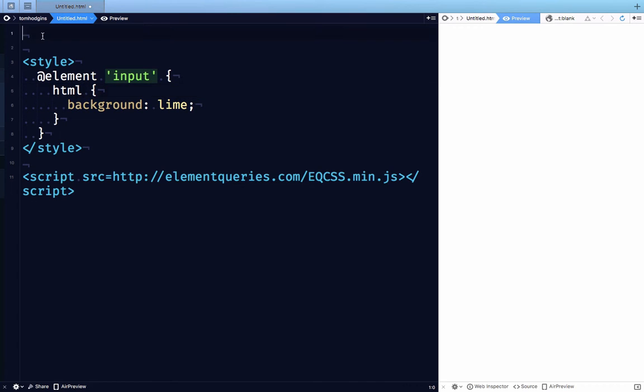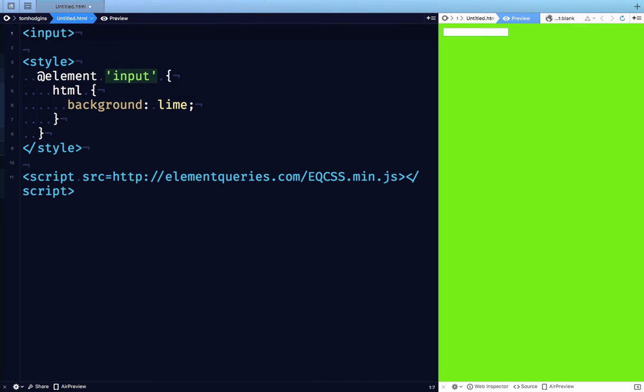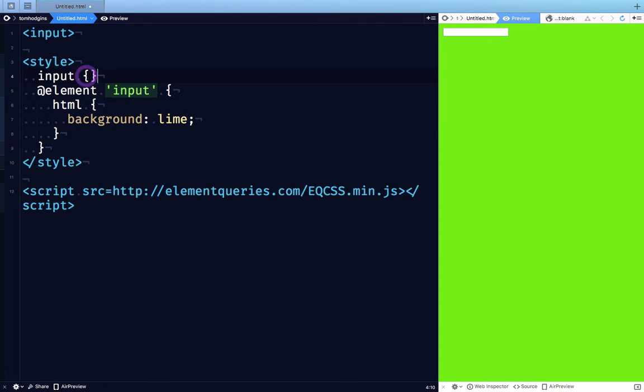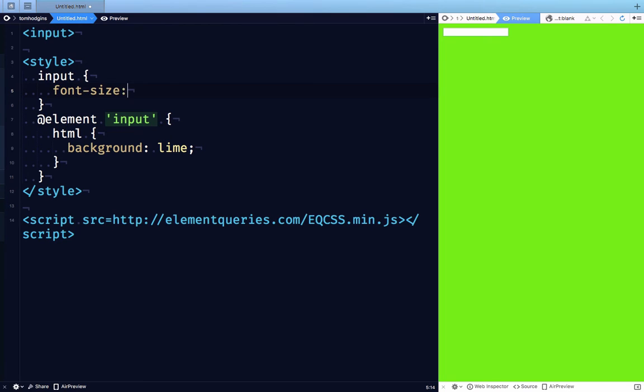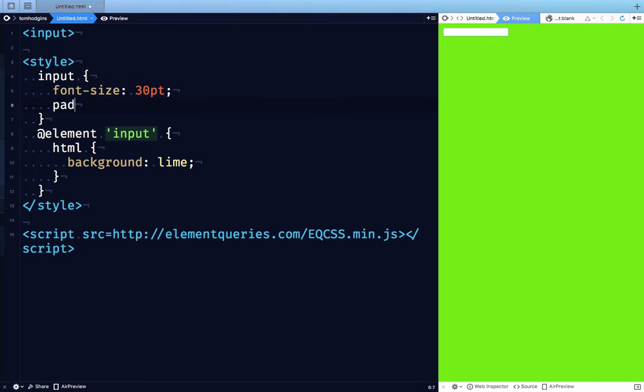So all I have to do to show that is add an input to the page. So now we have an input. Because there's an input, this block of styles applies. So let's add some styles to our input just so we can see it. We're going to play around with it a little bit. That's a little too big. All right. So we have an input now that we can type into.